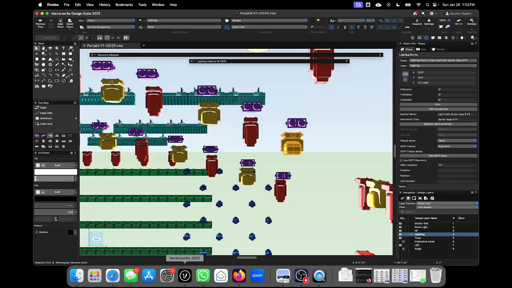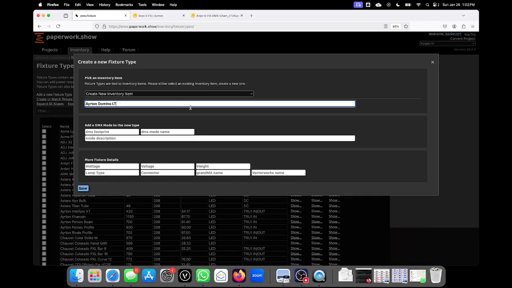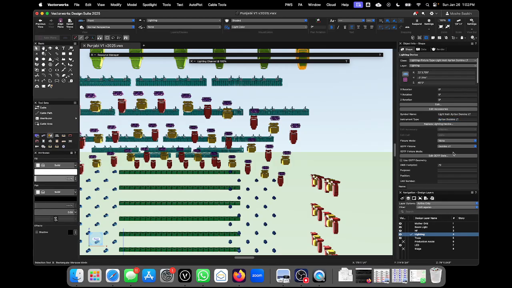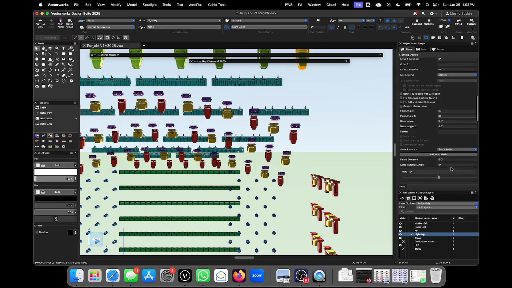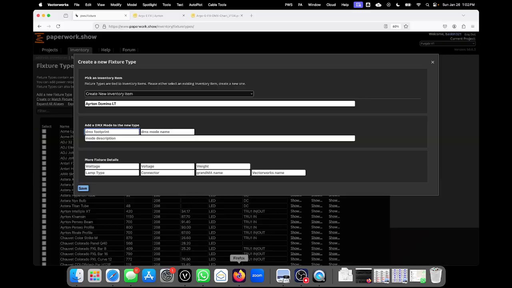Now let's just go to the Domino, which is on the front truss here. Ayrton Domino LT Command C. Let's go here. Let's just add that in. DMX footprint. Okay, wattage and weight. Weight is 132.28 and wattage is 1600. So I'm going to go here, 1600. And weight I copied, and voltage I'm going to put in at 208, and lamp is, I know, LED.